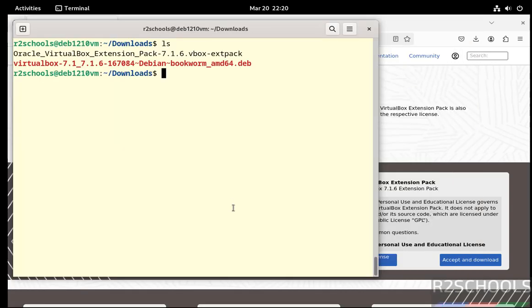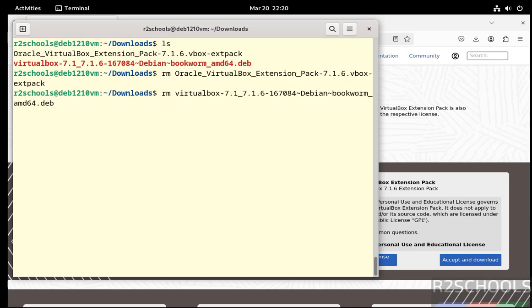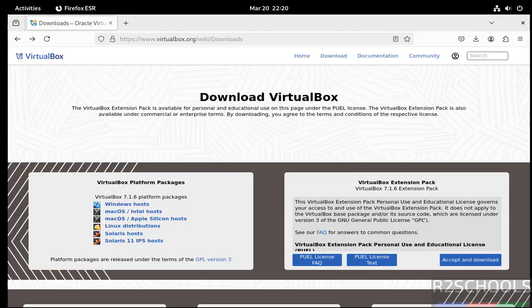ls, these files are not required anymore. rm, give Oracle, press tab, hit enter. rm, give the other file, hit enter. ls, see, you have cleared the space.